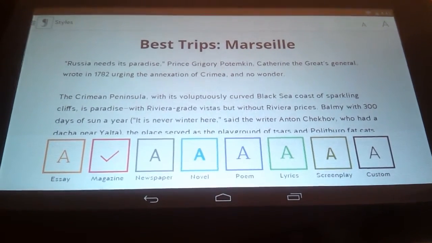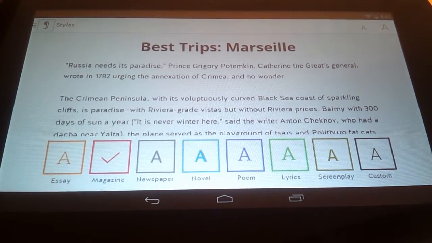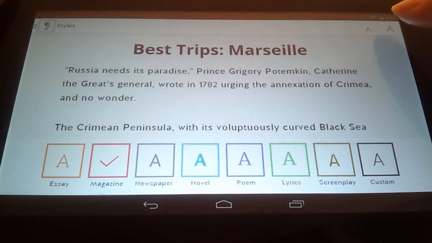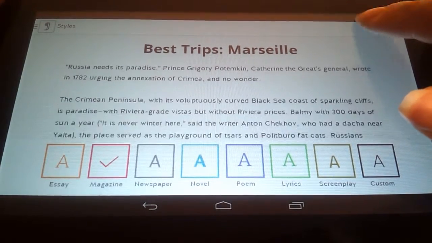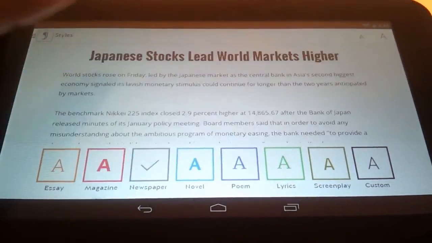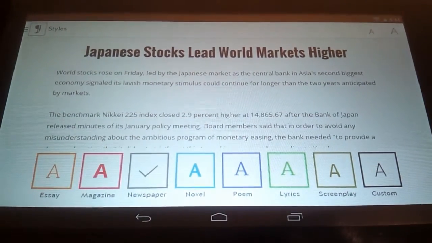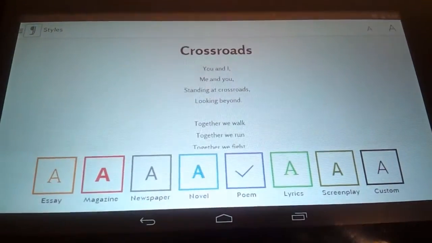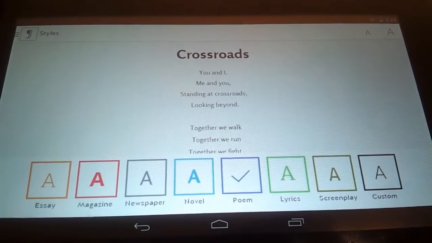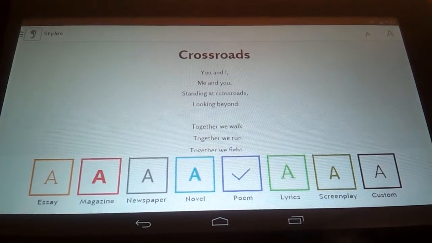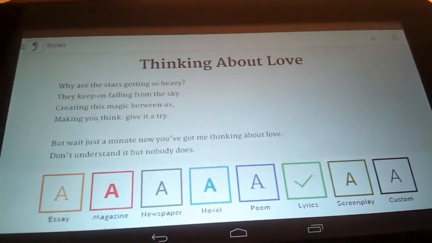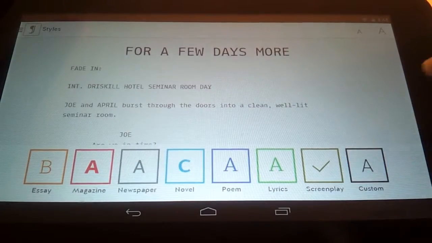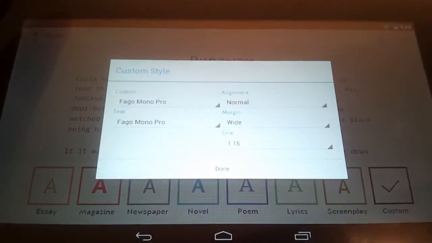Here's a magazine, so they're a little different. The fonts aren't really different, but it's a little different. And you can change the size up here in the top right corner, sorry. You can make the text bigger and smaller as you see fit. Got newspaper, and you see some difference in the font styles here. Got novel, poem, so the format is a little different. It's centered and the lines are a lot shorter. We got lyrics, screenplay, and finally a custom style that you can change yourself.